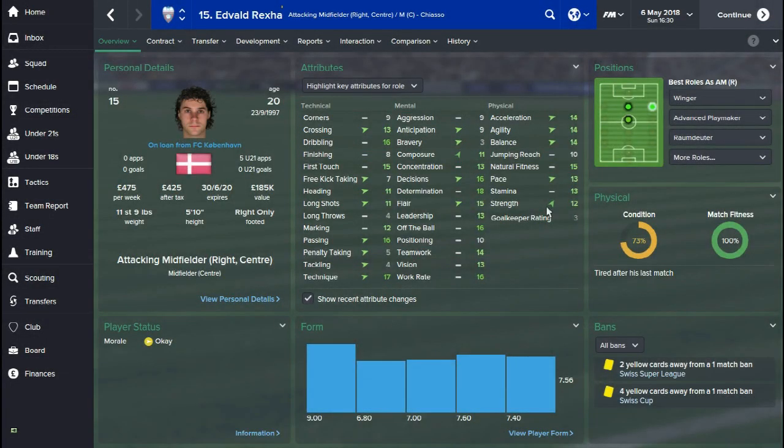My third tip is to make sure that you're reviewing exactly what your players need to work on. I've said it a number of times before, but when you have younger players, it's really important to make sure that their physical attributes are good before working on their technical and mental attributes. This 20-year-old here, I've got on loan at the moment from Copenhagen, and you can see that his physical attributes are pretty well developed at the age of 20. So what I've been slowly working on with him is his mental attributes and his technical attributes.